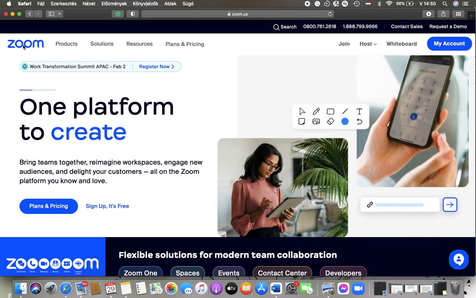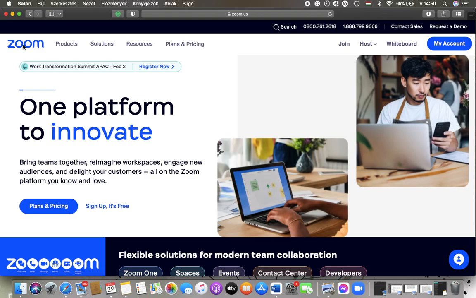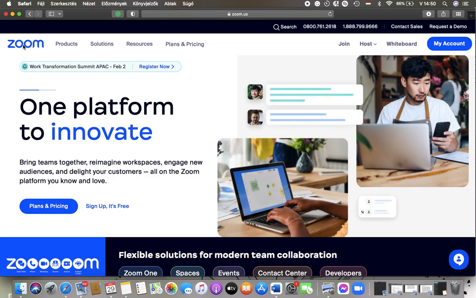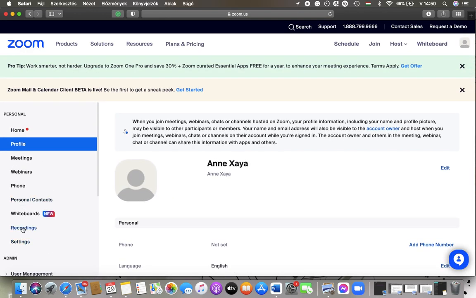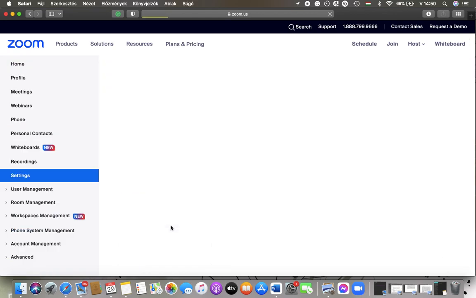Now let's jump into it. First of all, open the website on your device. And after that, you should tap on the My Account button in the upper right corner of the screen. Go to the left side column and tap on Settings in the Personal section.